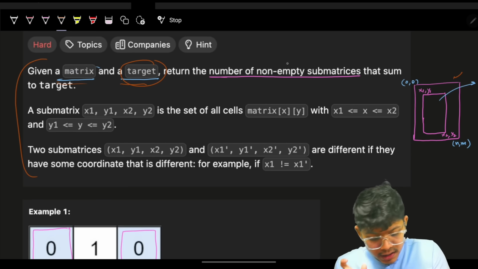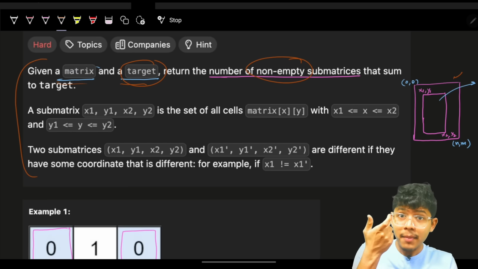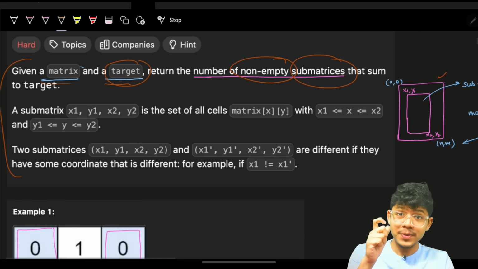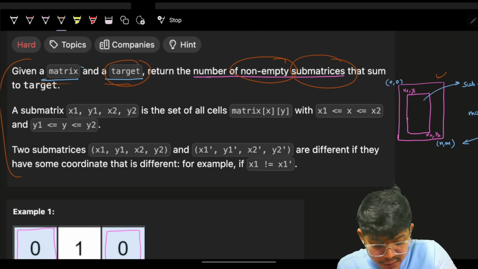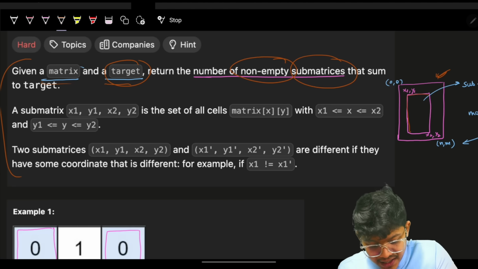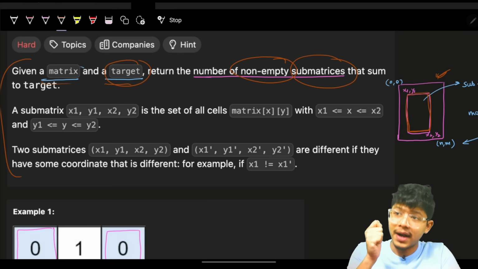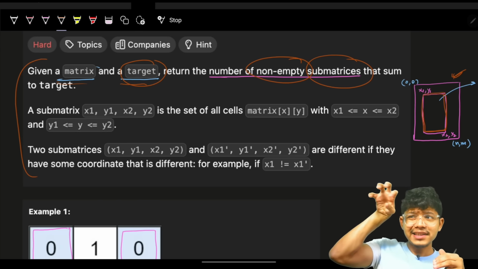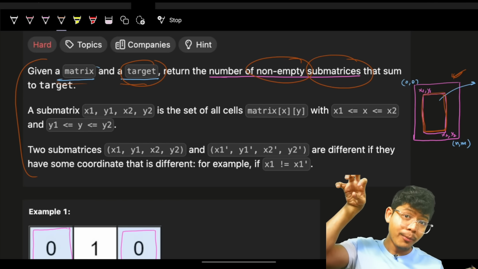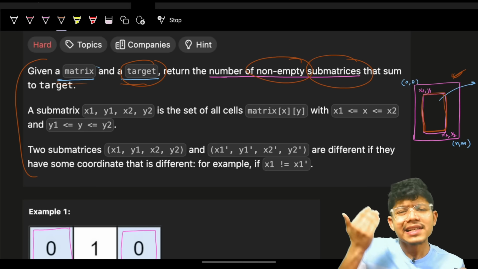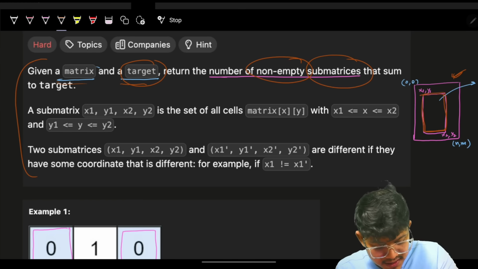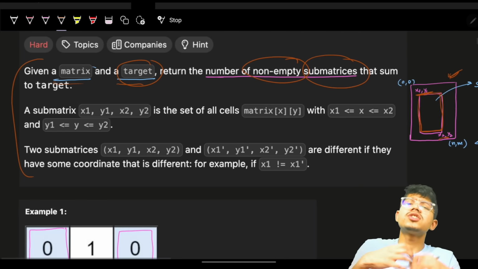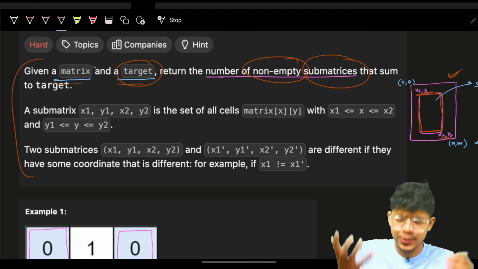I have to return the number of non-empty submatrices, which means the submatrix I take should have at least one element. It should be a submatrix, which means it should be a continuous part of this specific matrix. I can represent this as one of the submatrices, defining the extreme left corner and the extreme right bottom corner. That's how I define a matrix. The same way I can define my submatrix by points x1 y1 x2 y2.